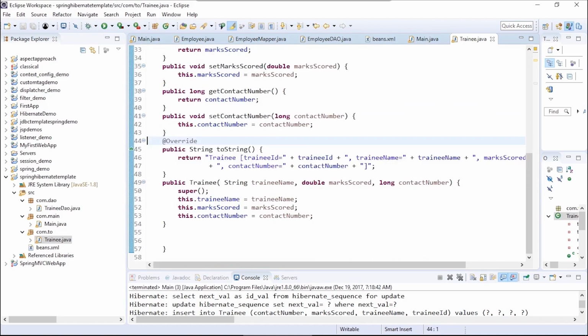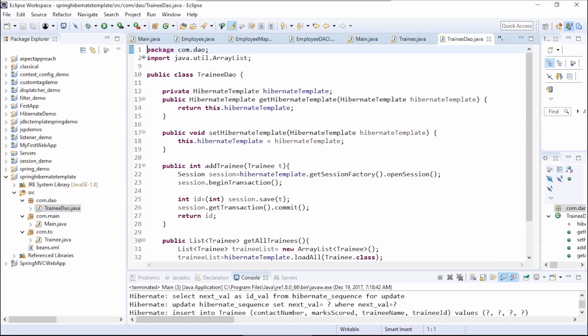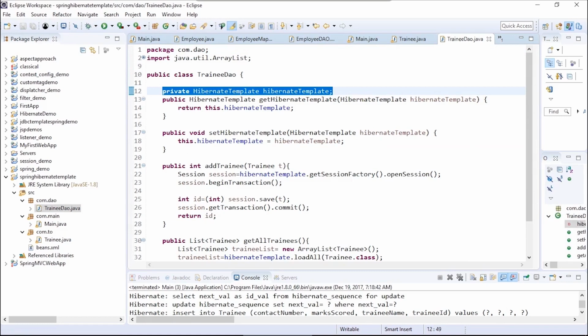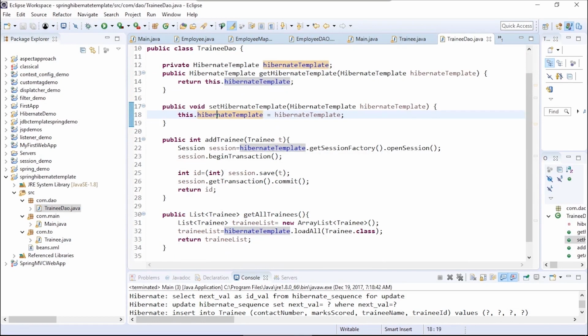The toString has been overridden, and we have the parameterized constructor. It does not take the ID since the ID is automatically getting generated. We then have the DAO class, where we are now defining the Hibernate template object instead of Spring template as we did in the previous demo. We have a getter and a setter that sets and returns that object.